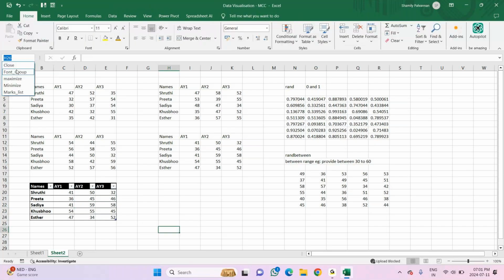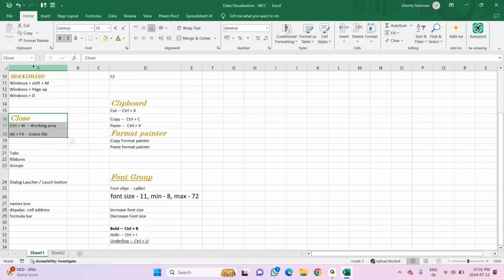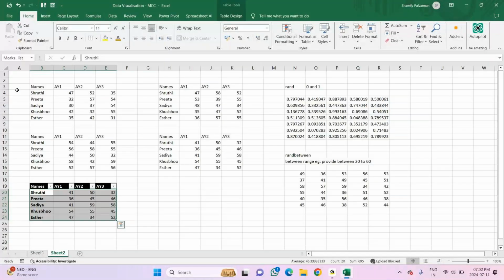See here, now I'll go for this close. So it is going to the close place. If I go for maximize, minimize, or the font group, or marks list, wherever we have given a name to that place, it will automatically show you by selecting that range. I've selected here marks list. So this is showing me.